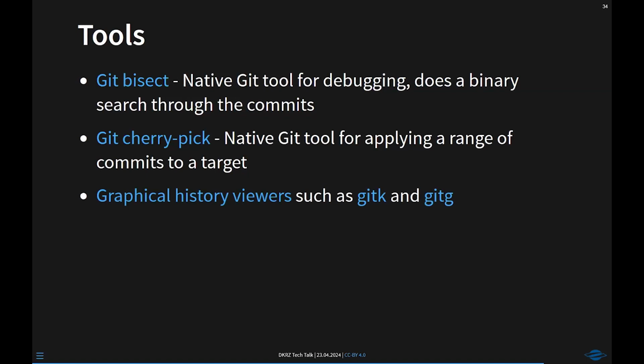And there are other tools which can be used to see graphical history viewers along with the differences in each commit. The change log of changes made in a particular merge request that I showed you in the GitLab UI can also be seen by using GitK or GitG. You can also find documentation linked in these slides.